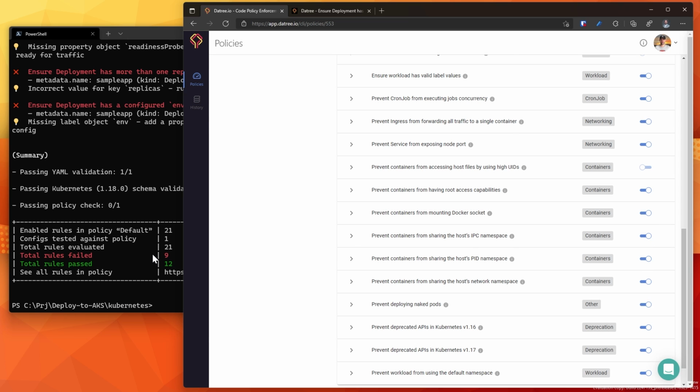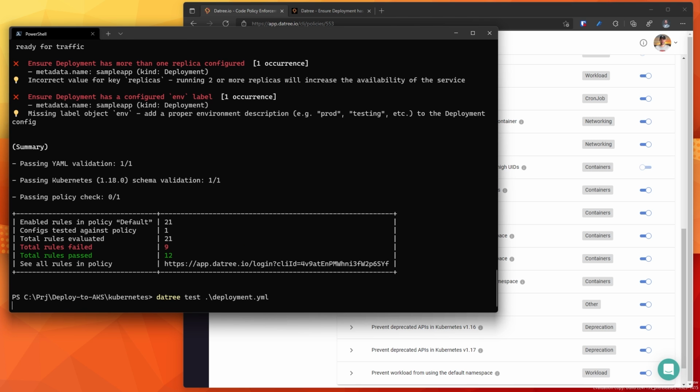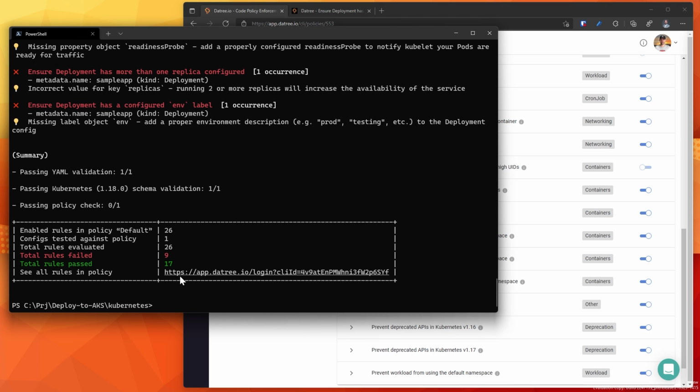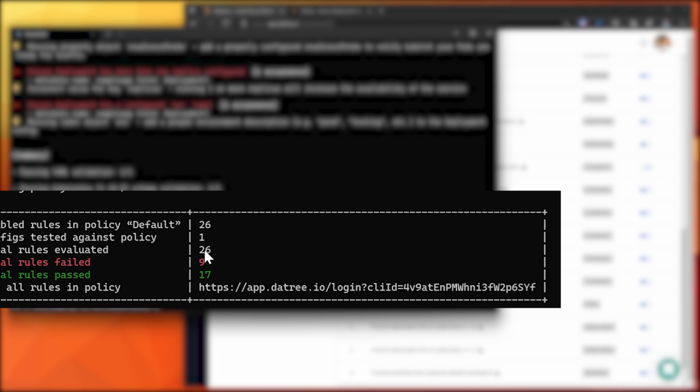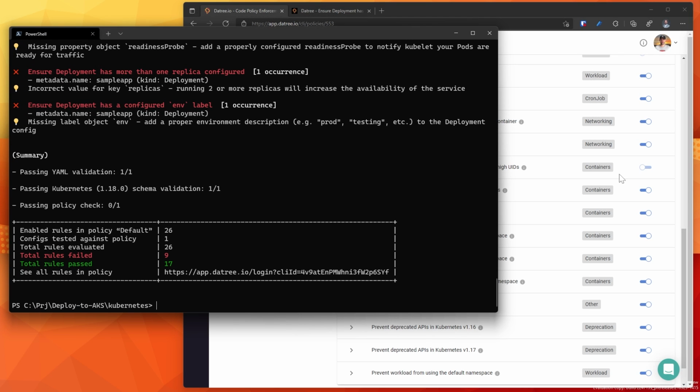As soon as I do so, I can retry the scan. And now you see that my scan considered 26 rules rather than the 21 rules we had before. So as soon as I did any change in my dashboard, those have been automatically propagated to my CLI here and to any other CLI that are connected to my account using the token.